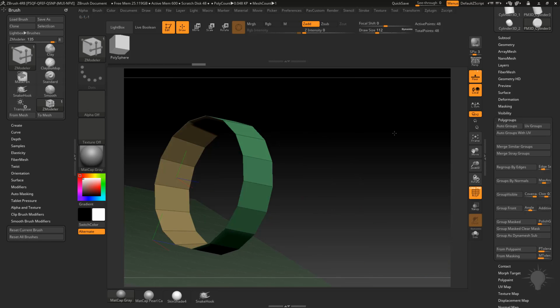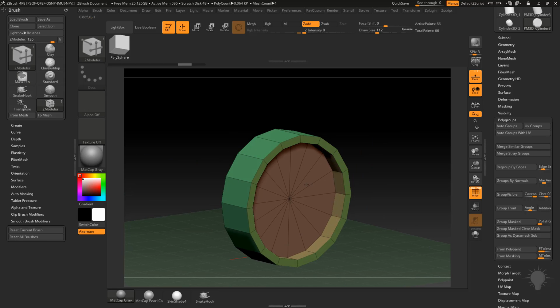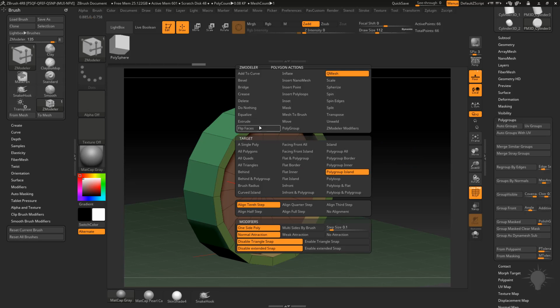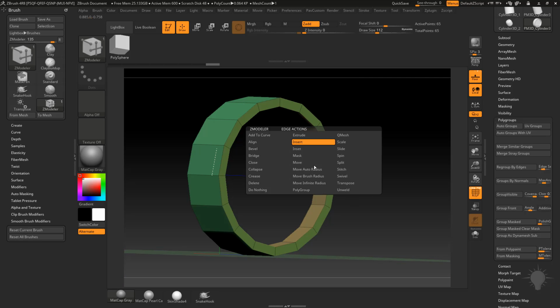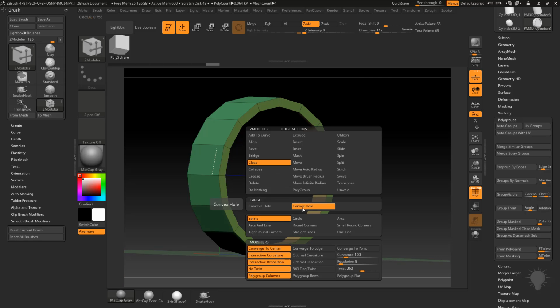Now if we push all the way through, it will snap all the way through, but let's just push that in a little bit. And now I'm going to hover over this face, and we're going to do Delete Polygroup Island. We'll just get rid of that. So now we're going to hover over this edge, and we're going to do Close Convex Hole.